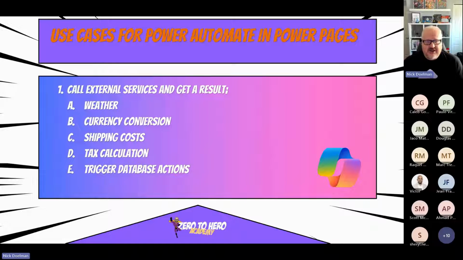Taxes. You have to do tax calculations. What province are you in? What state are you in? What European country are you in? Then you could actually call a tax calculation service and do some tax calculations on your Power Pages website.